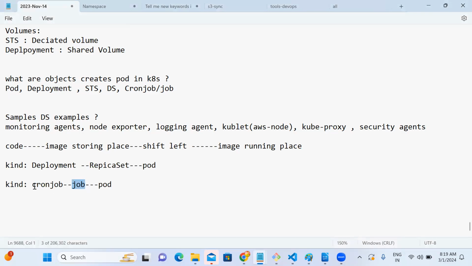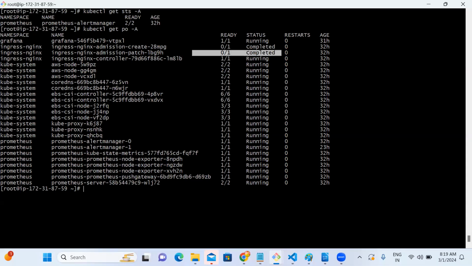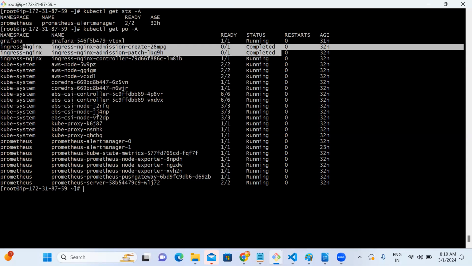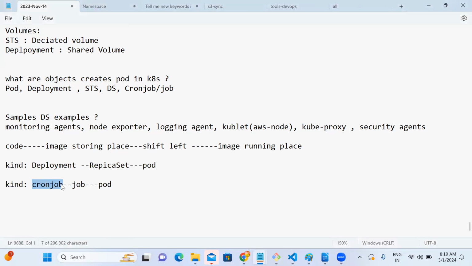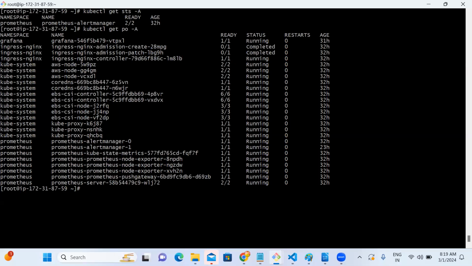So if you create a cron job, based upon the time and all, more jobs will get created here. So cron job will create a job internally, then the job will create the pod again. So it's up to the people how they go. Now, if you see a status like Completed, these pods could have been created from a cron job or job. In which namespace are you seeing Completed?